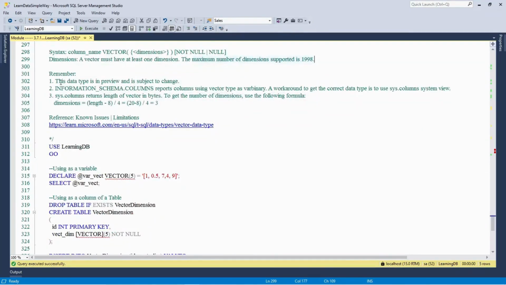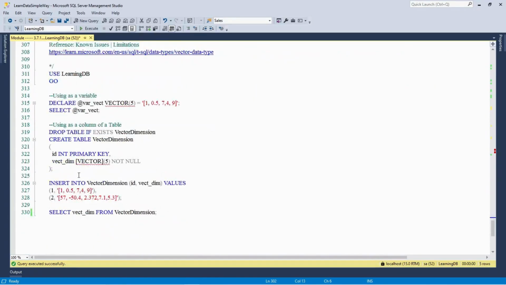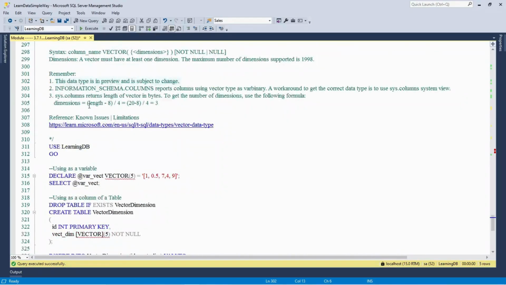Remember, the point to remember is that the data type is currently in preview mode in SQL Server, and it is subject to change. Very important thing to remember. This vector data type may possibly not work in SSMS currently. I'll show you the example now, but this doesn't work in SSMS. It has to be worked in the Azure cloud only. But for understanding purposes, I am explaining here how it can be declared and how it can be leveraged.